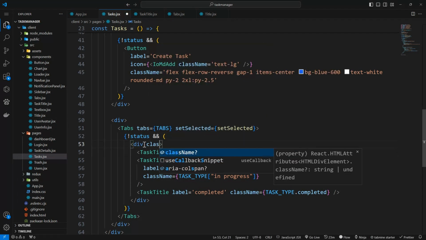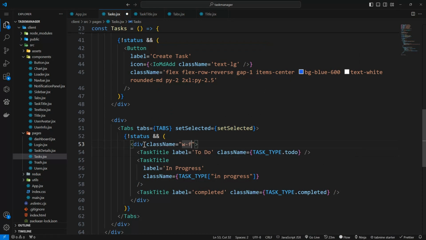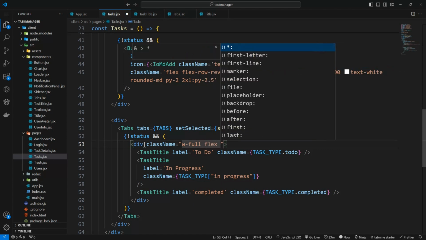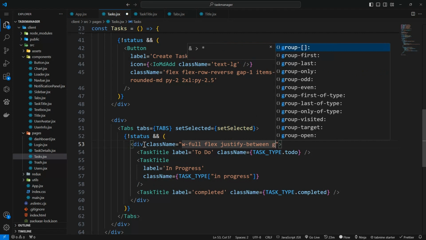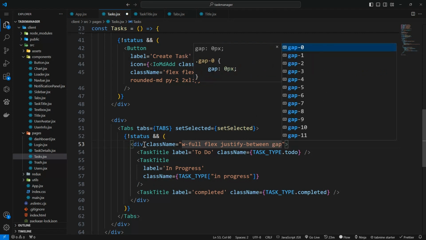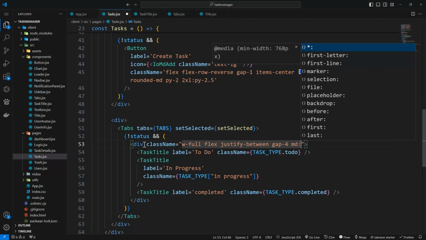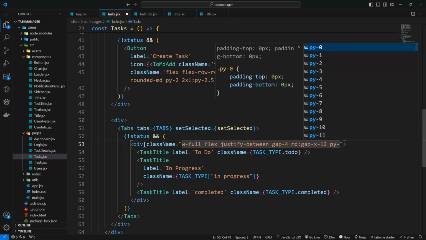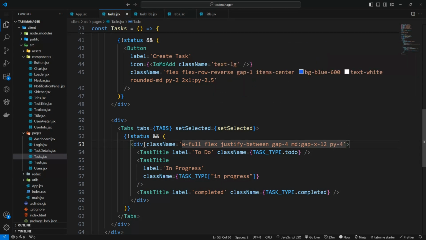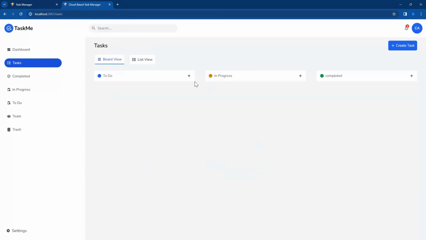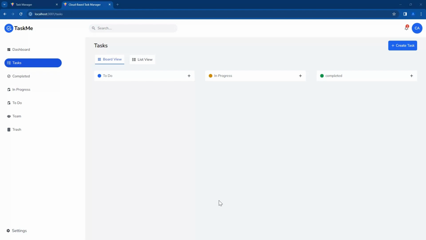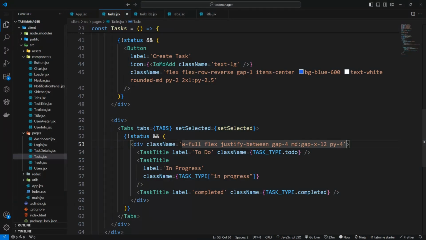Okay, great. Width of full, flex, justify-between, gap of 4, on MD gap-x of 12, and py of also 4. Okay, I think this should fix it. Okay, great. So we have it like this now. So now let us render these cards. Okay, great. So far so good.